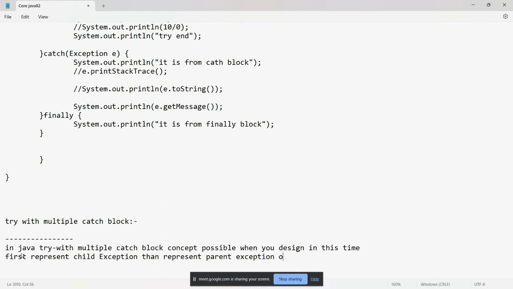Otherwise, if I do not design it like this, we will get an error, we will get a problem. Here, guys, whatever concepts I discuss, I have also given the practical for all of them.